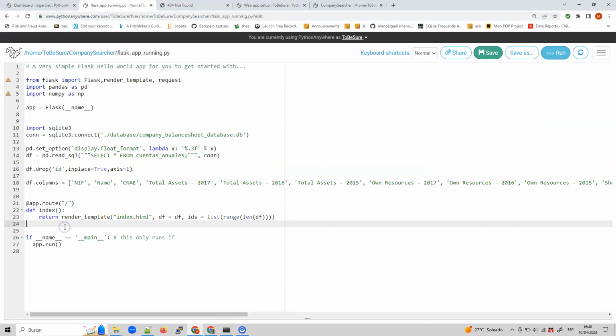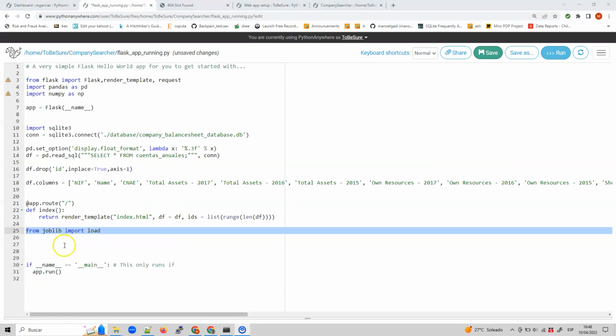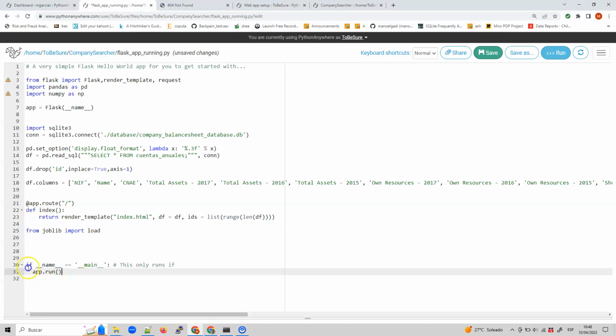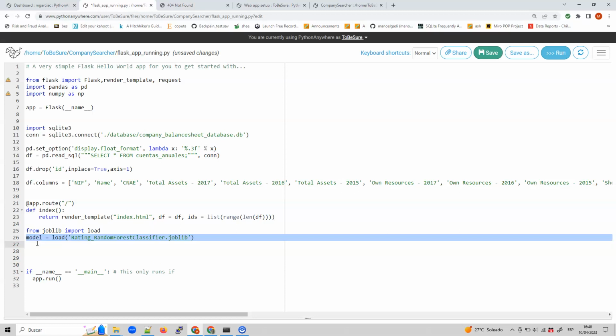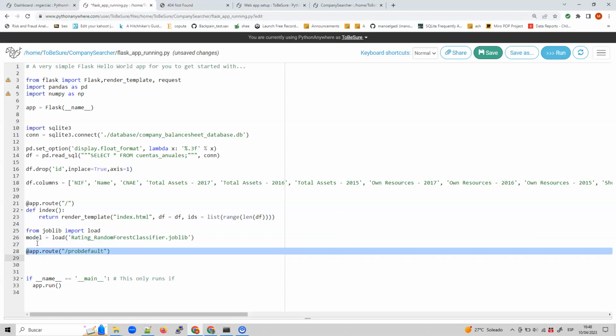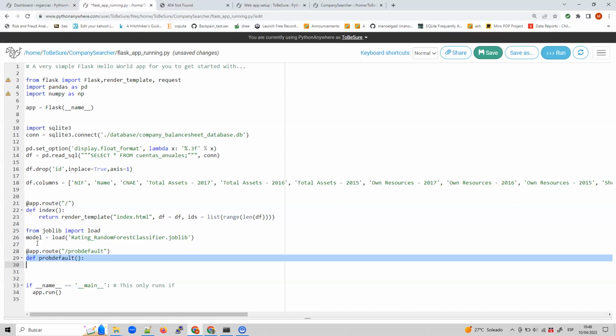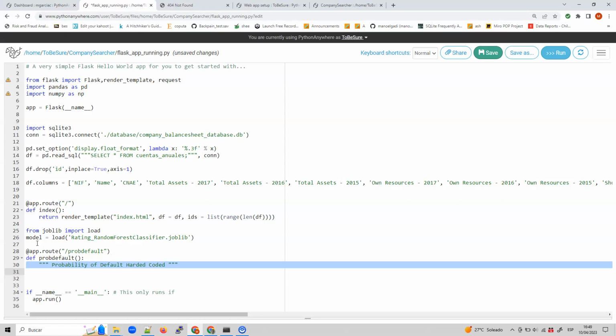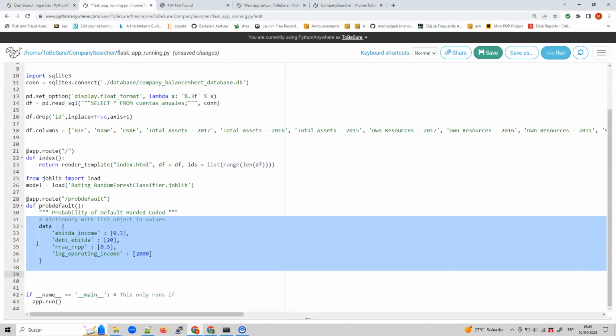And what we're going to do next is right here, after the index and before this app.run thing, we're going to load the model. So first we import joblib, and then we say model equals to load rating random forest, the file that we created before. And to actually apply that model, we're going to create another route. So app.route with the at the beginning /probability_of_default. And we're going to create a function with the same name. This is going to be hard-coded. What I mean is that we're going to create a dictionary with certain hard-coded values, and we're going to apply that model.